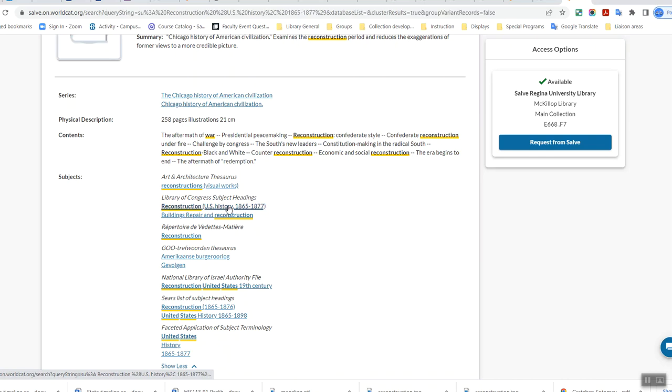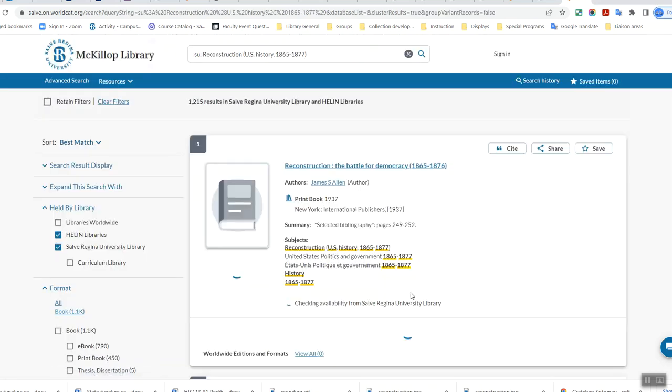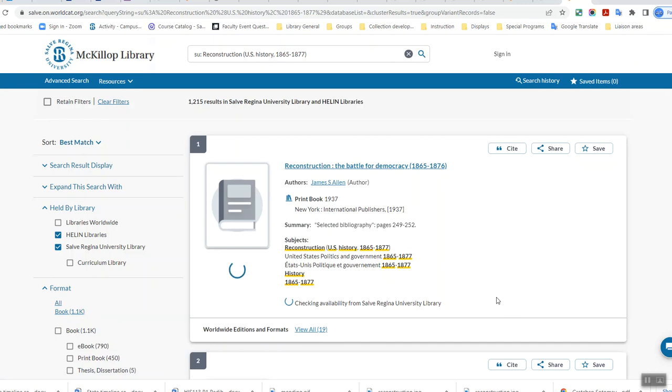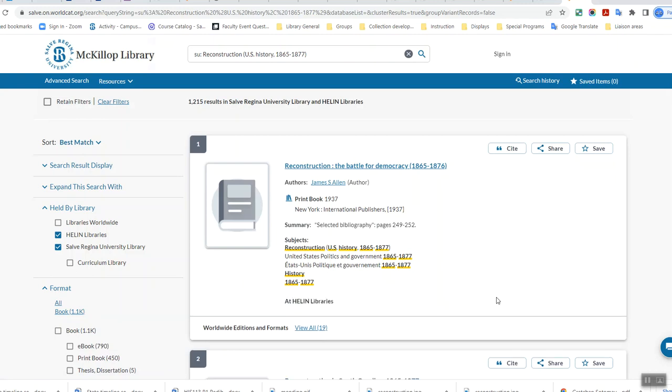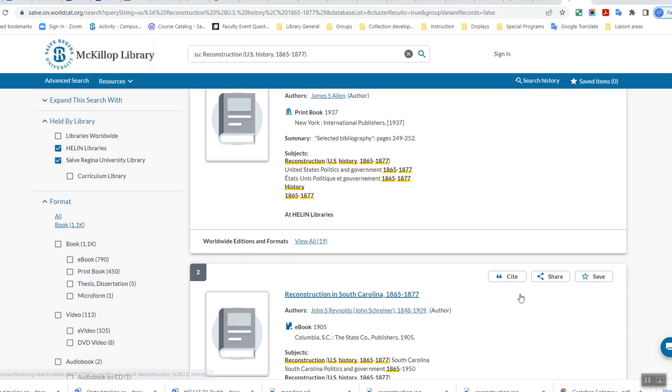So we click on this link. It's going to start a new search for us. So now we have 1,200 results instead of 2,000. I know it still sounds like a lot. We could always deselect Helen Libraries and just look at the Salve books. Right now I'm going to leave it like this. Let's take a look here at our list.